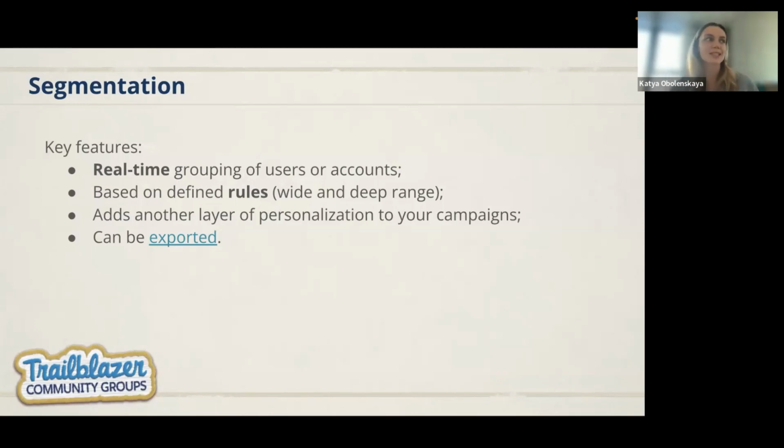Real time means that if we set up a rule for a segment, and a user in the system matches this rule, this person appears in the segment. Once they no longer match the rule at some point, they will be excluded from the segment automatically. So we don't need to control this. We rather control the rules for the segment.